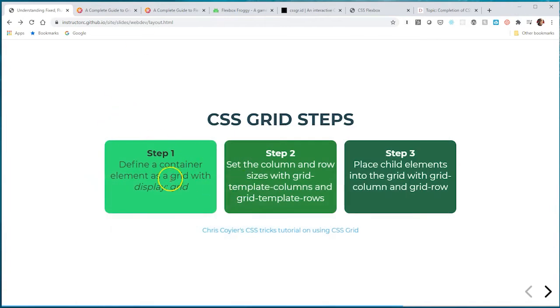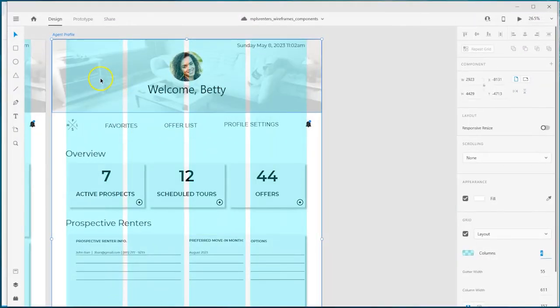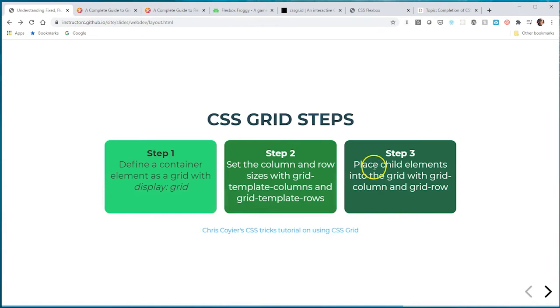So that's the first step, is define a container. The second step is going to define the number of rows and number of columns. And so based on this layout here, I would have 4 columns, 6 rows. And then the third step would be to place the child items into the grid.